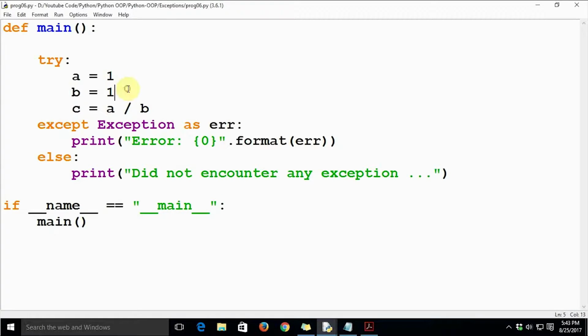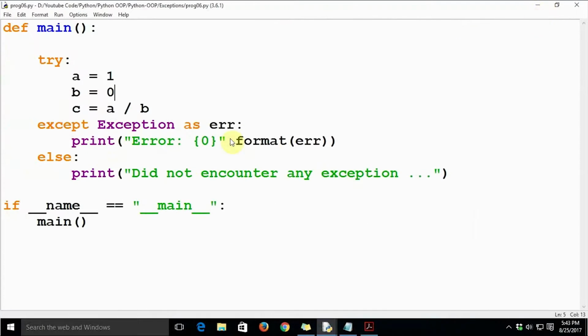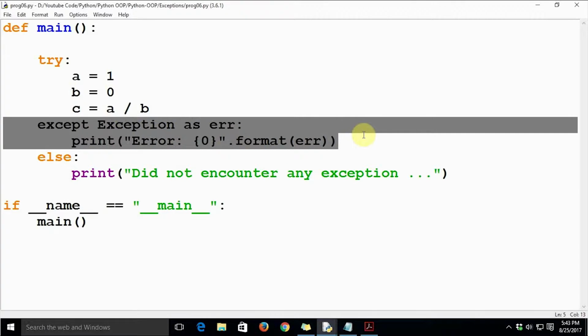So now if I say b equal to 0 and save this piece of code and run this, it is going to say "error division by 0." This is because 1 by 0 is an exception, and when it encounters an exception, it goes ahead and runs the code in the except block.